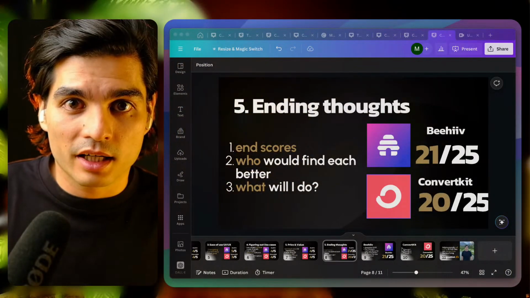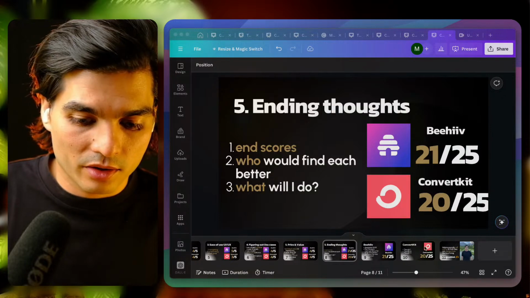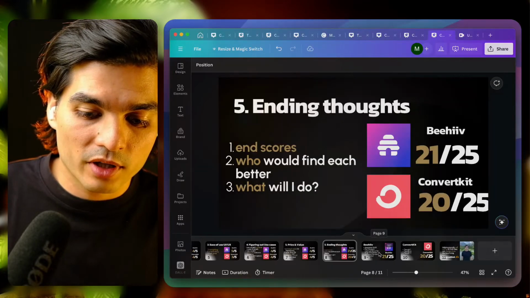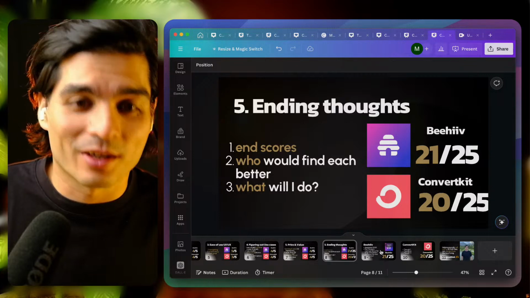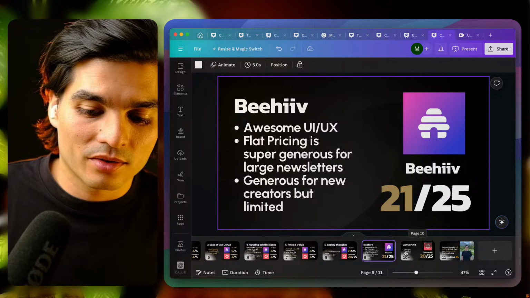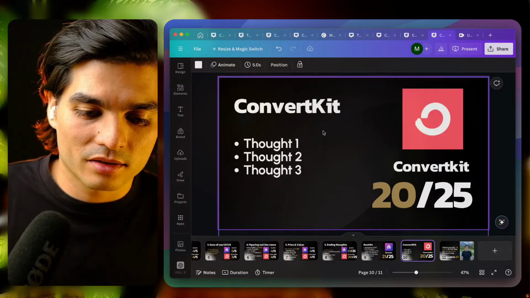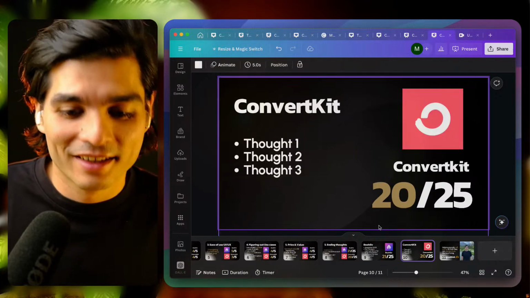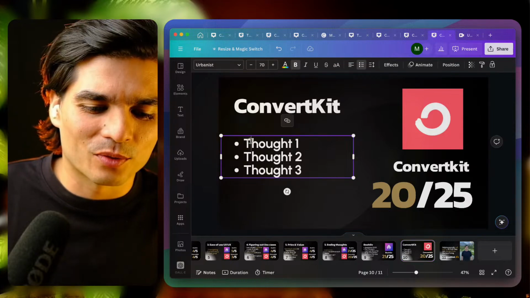So that would be the ending thoughts for both of them. It gets a 21 and a 20. They're both awesome, and we have these three options and ConvertKit. I think I've gone over all the thoughts. Okay, let's just do it so we can finish it up.